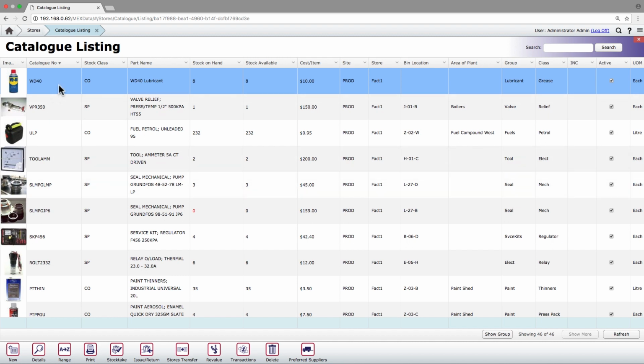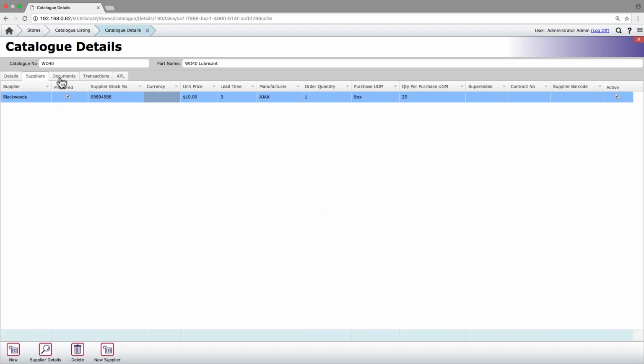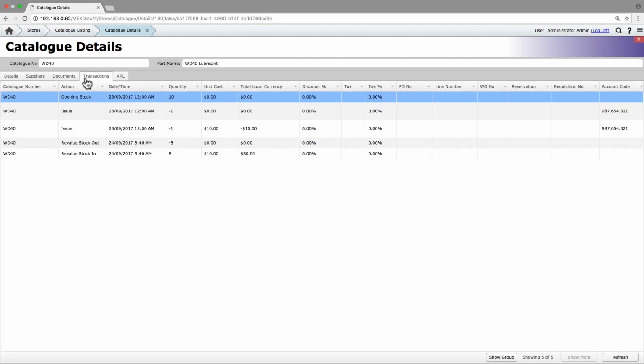When you look at the details of an individual item, we have a catalogue number and description, but we also have things like part categorization, physical locations, and minimum reorder points. We can also record the supplier the item is purchased from, any documentation associated with the item like MSDSs. We have a complete transactional history of the item, and we can also see what machines the item is used on.